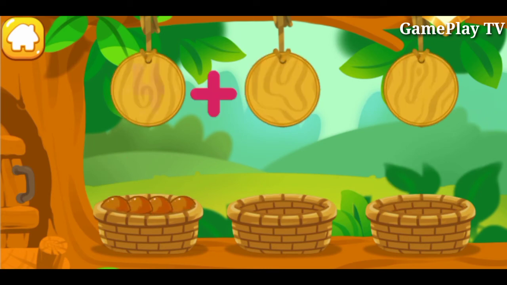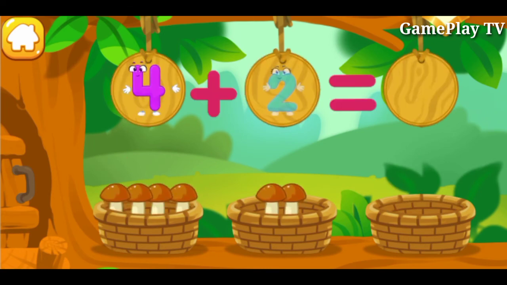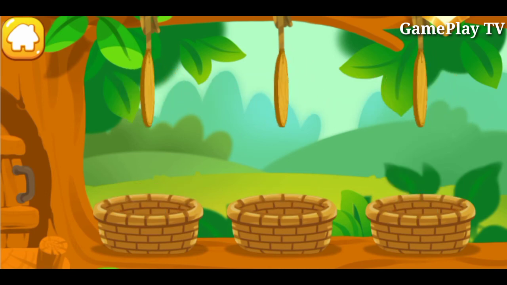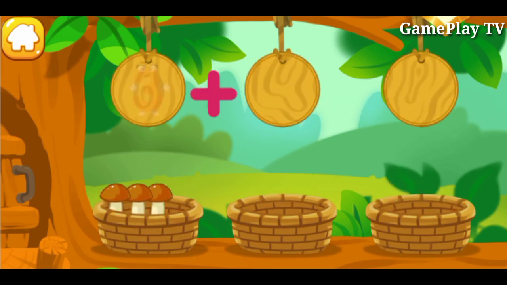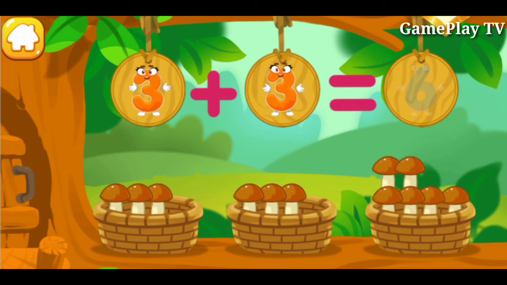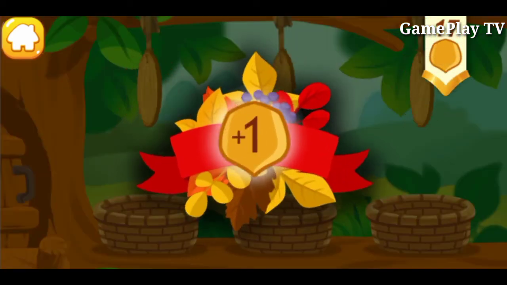There are four mushrooms in this basket. There are two mushrooms in this basket. We've got six mushrooms. There are three mushrooms in this basket. There are three mushrooms in this basket. We've got six mushrooms. You've earned a nut for the squirrel.